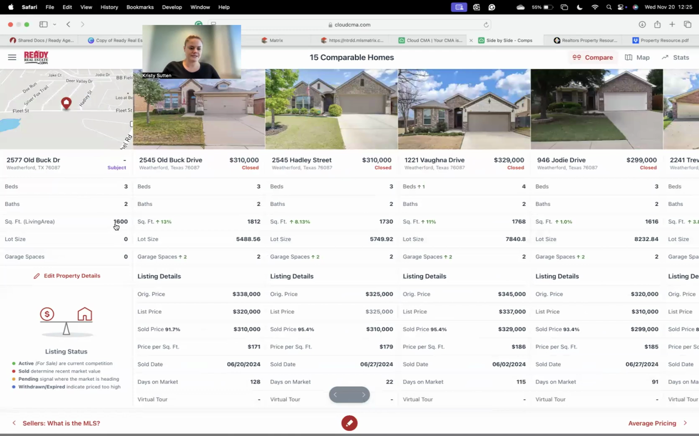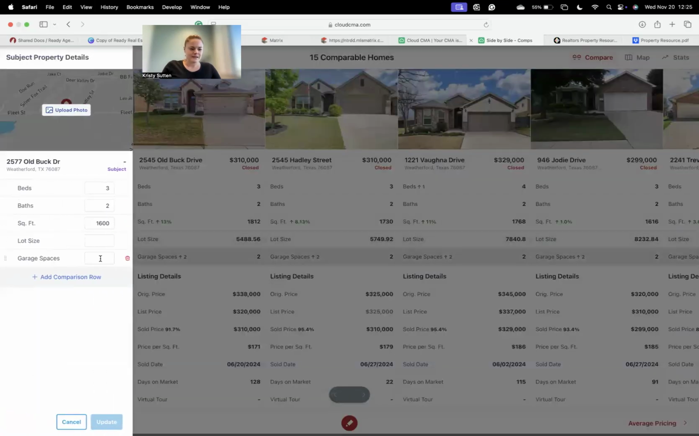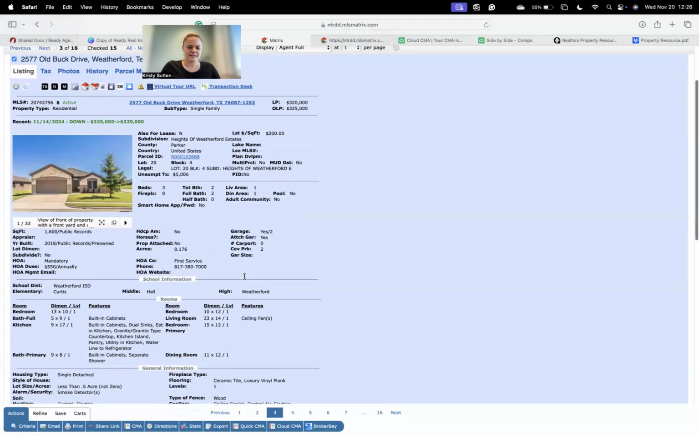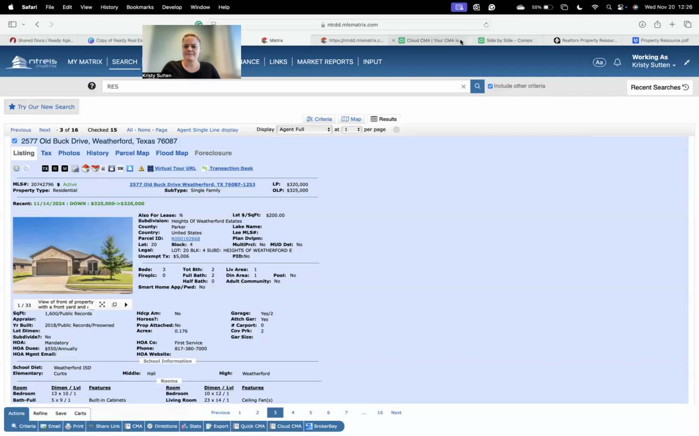We're a 3.2, 1,600 square feet. And this is where you can edit your property details. So if I want to have, I've got 2 garage spaces and I know my lot size is 0.176.